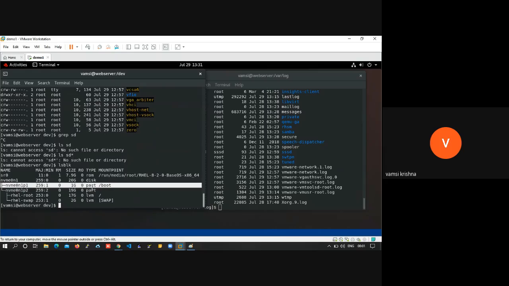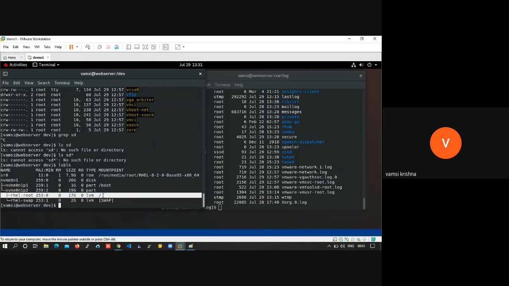The first one is slash boot. I have to explain this. The next one is slash, which contains all the operating system files. And the next one is swap. We will discuss swap and slash root. But you need to understand one thing.